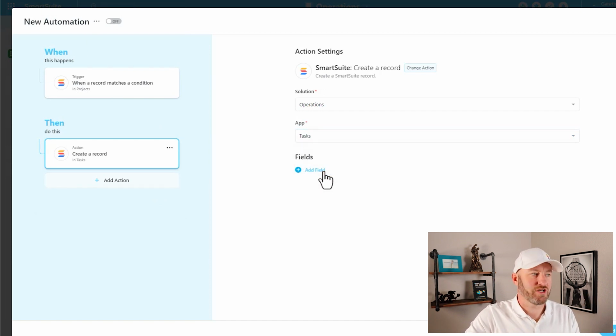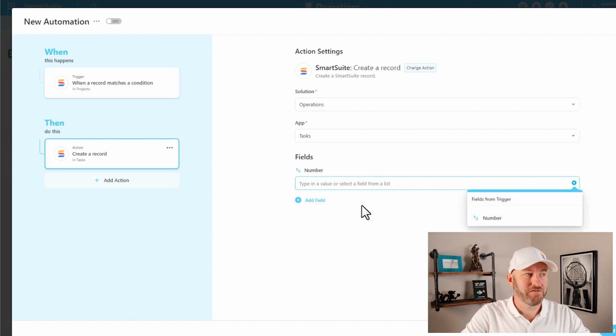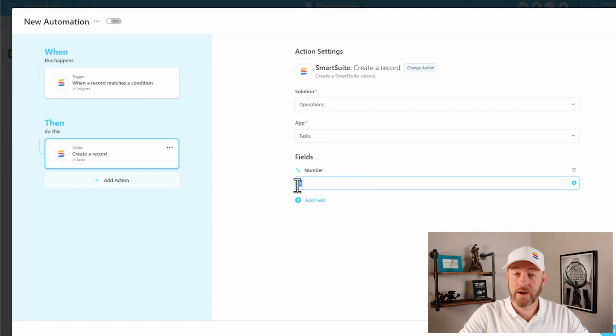So I make that selection here. Now, what do I want to add for the different fields? The record's going to come into existence, but what fields do I want to update? Well, number 1, I have a number field inside of this, and this is going to be the first task. So I'm going to add a number here, the number 1.